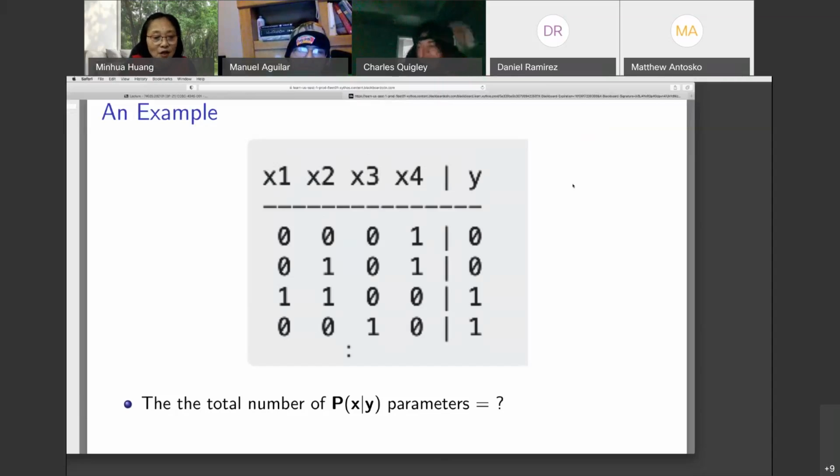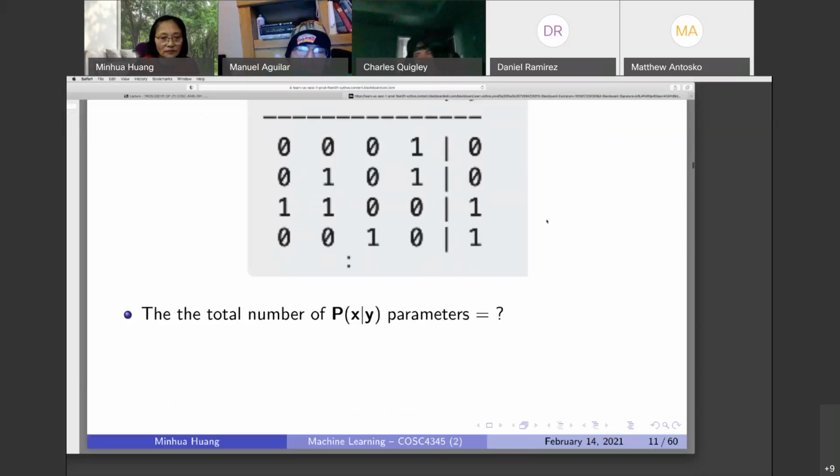So the number of parameters needed to compute the probability of P of X given Y, without any assumptions, this is an unbiased estimation. Each of the x's has 2 values, and there are 4 of them, so we have 2 to the 4 equal to 16. Then for y, we have 2 values, 0 or 1, so 16 times 2 is 32. So the total number of parameters to handle this small toy data is 32 parameters.